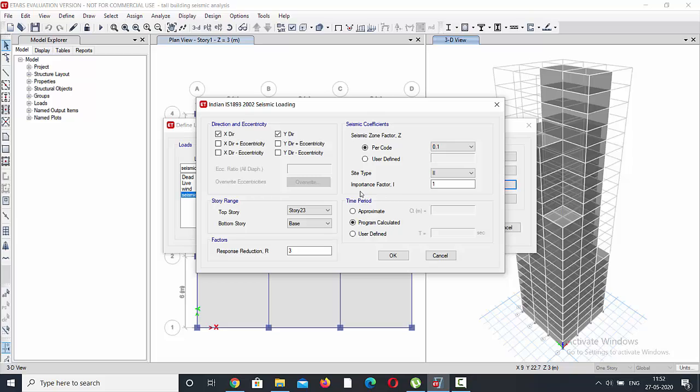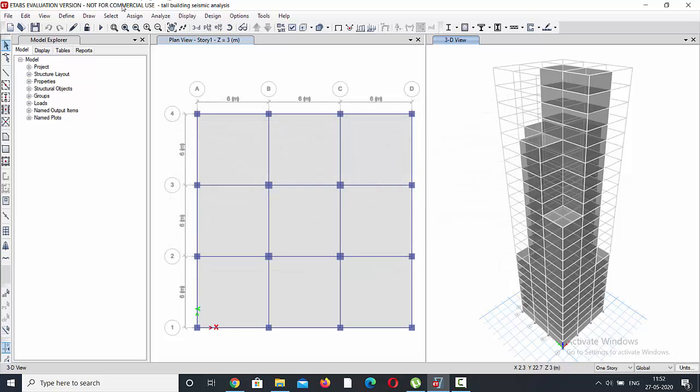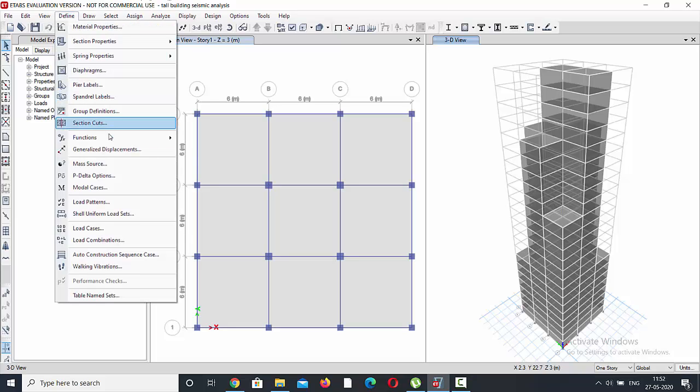Here, while doing time history analysis, we need to provide direction in only one direction, so tick Y direction. All other factors are the same as before. So okay. Now again go to define and functions, go to time history.